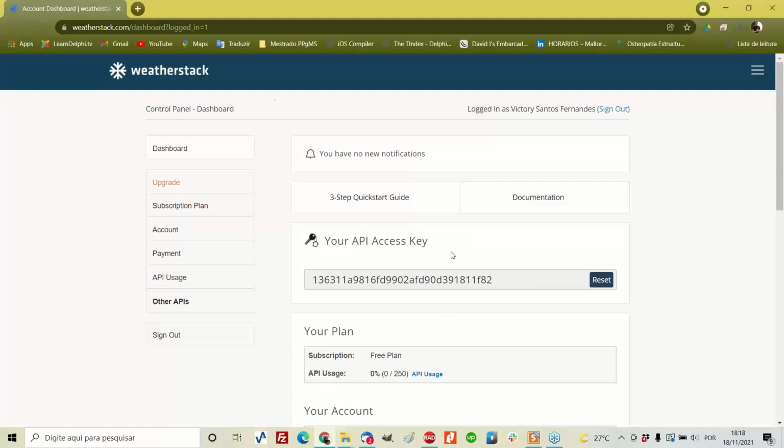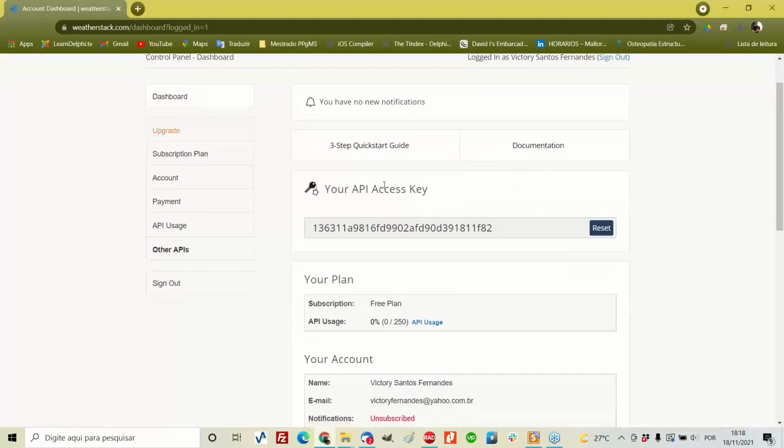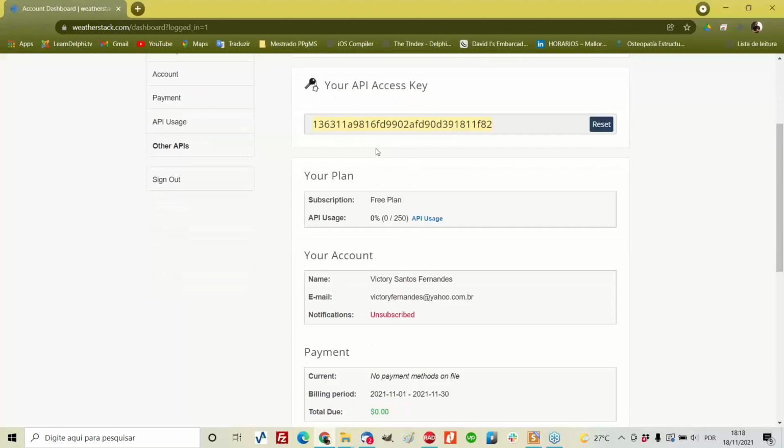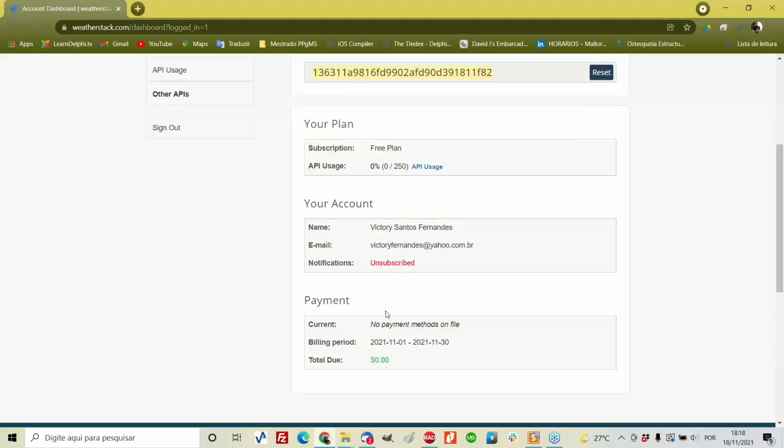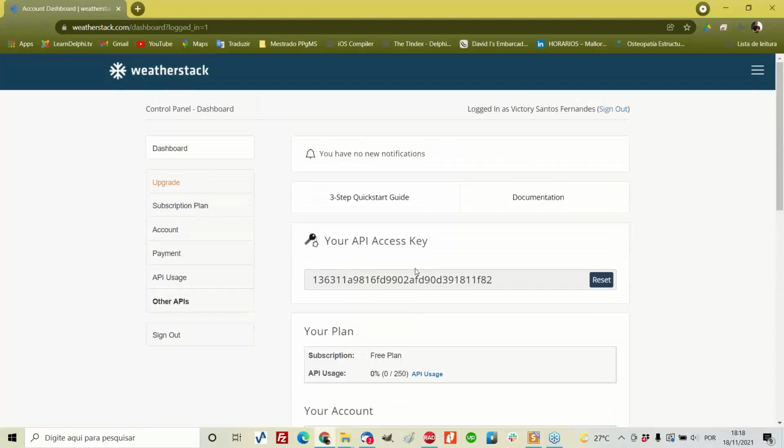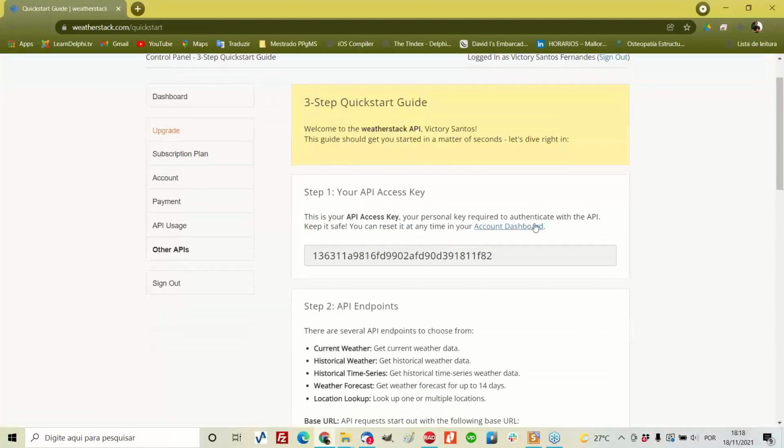You will be redirected to a dashboard, okay? In this dashboard, you will see an API access key, which is this one. You will see information about your plan and your account, okay? So you can see that right now I'm paying $0, okay? And it is very nice, you guys click here, this 3-step quick start guide, right?